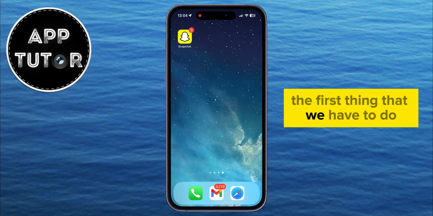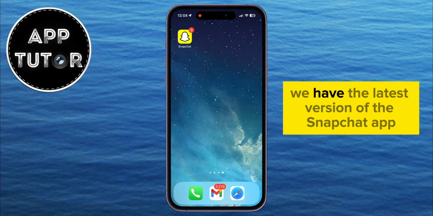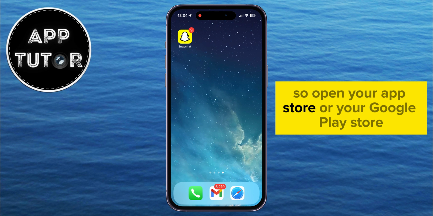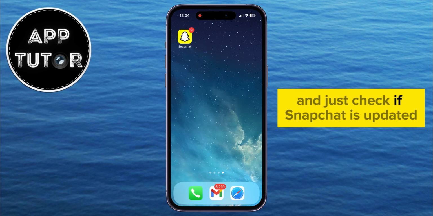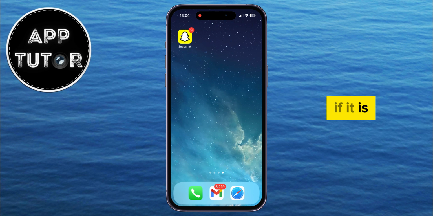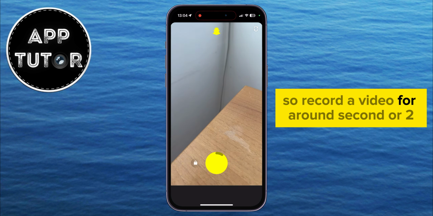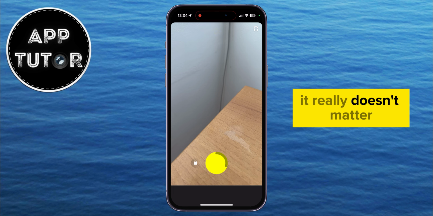The first thing that we have to do is to make sure that we have the latest version of the Snapchat app installed. So open your App Store or your Google Play Store and just check if Snapchat is updated. If it is, then you can open the app and record a short video. So record a video for around a second or two, it really doesn't matter.